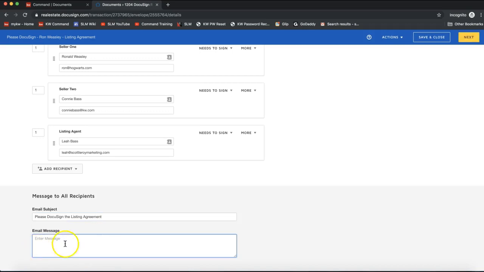And then if you want to put in a message, we could put something like, hello, as we discussed on the phone, here is the listing agreement to sign. Let me know if you have questions. Okay, whatever you want to put in. All right, these aren't required, by the way, guys. You do not have to put in an email message, but you most definitely can. Once I do that, all right, I can come up here.